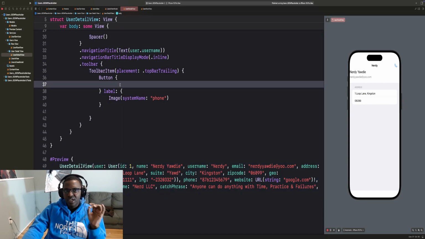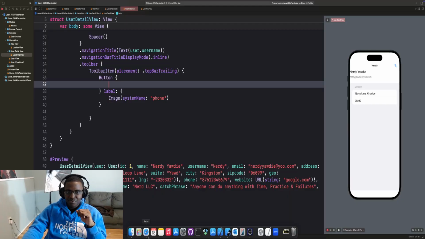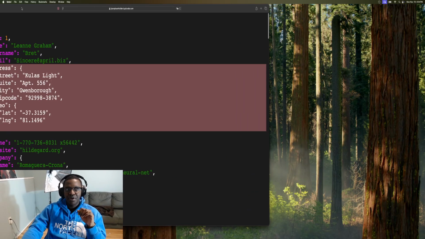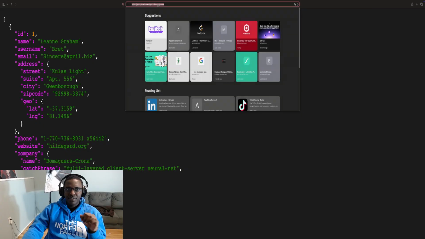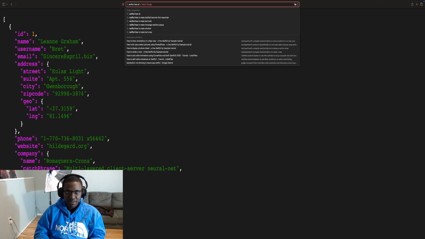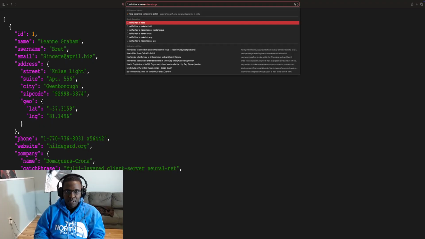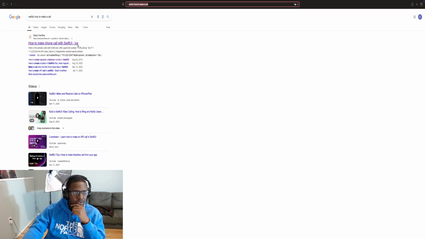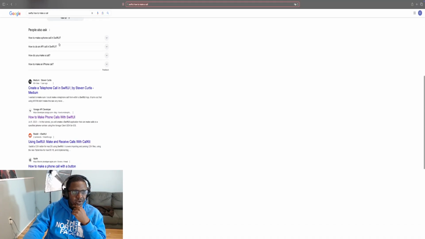So to handle calling from the device using code, there's additional work that we have to do. I don't remember exactly off the top of my head, so I'm just going to jump back to Safari like we all do, and type in SwiftUI how to make a call. Let's see what it's saying. I think it's just going to present it. You have to use it like a URL.